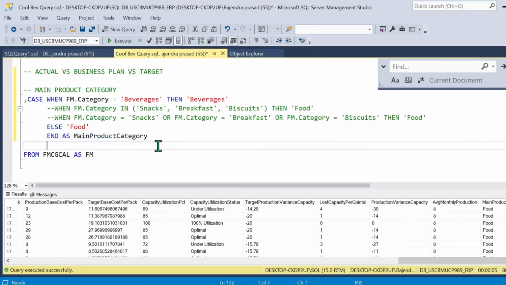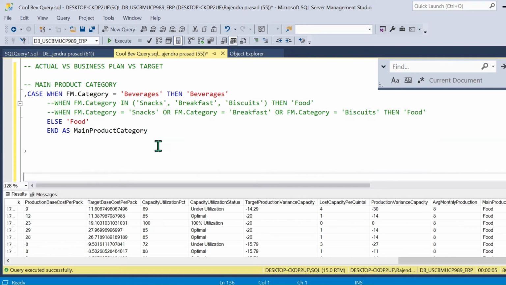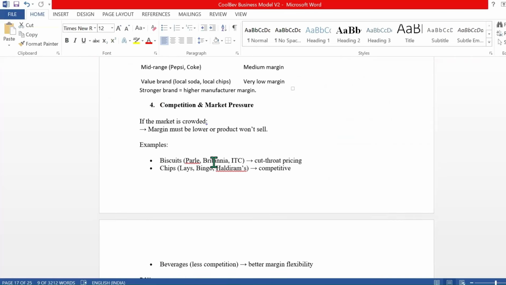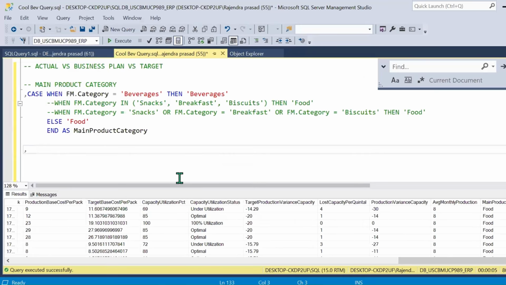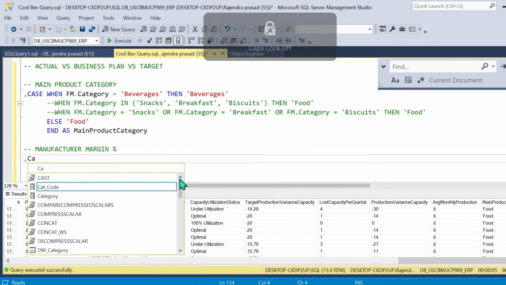Now let us come to the main calculation. What is the main calculation? Manufacturer margin. Now we need to implement this 20%, 25 percent. How do we implement that? Let me write some heading so that we can understand what the query is doing: manufacturer margin percentage. Here we need to write the case statement again.